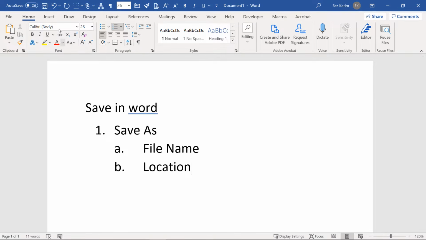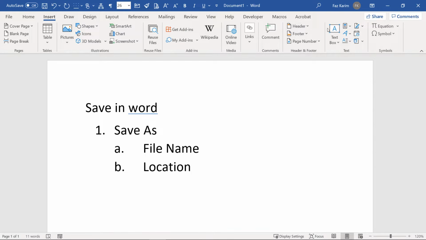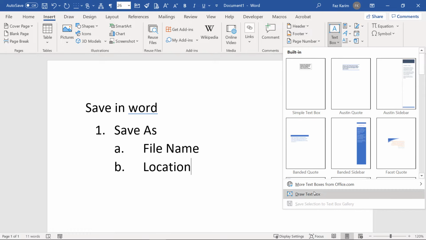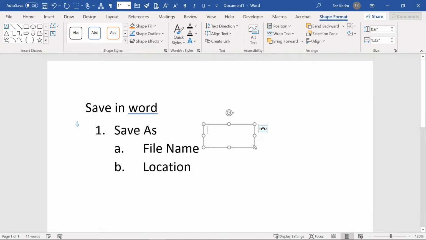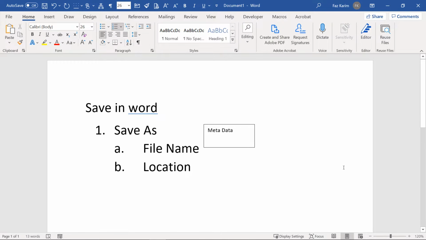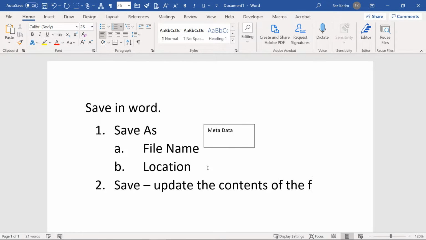These two items are actually known as metadata. Now, after you create a file and save it with a name and a location, every other save after that is known as just a standard save. And all that does is simply update the contents of the file.